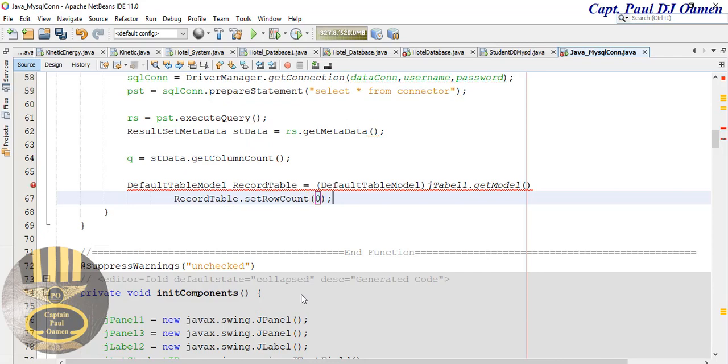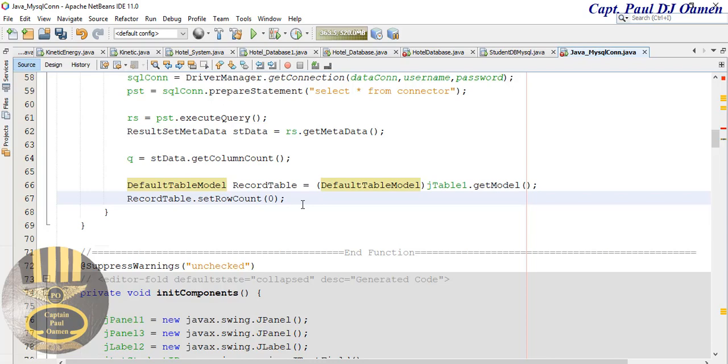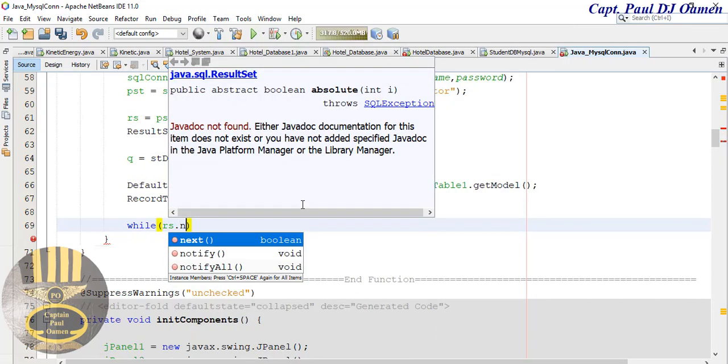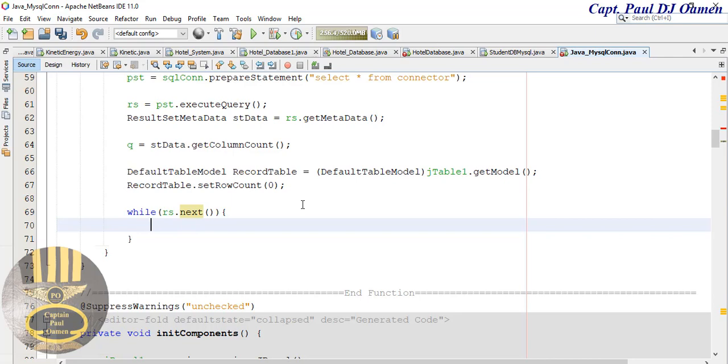There we go. Okay, I'm now going to use a while statement here, while iteration dot next, close that, and that is going to be as a vector column data equals new vector.